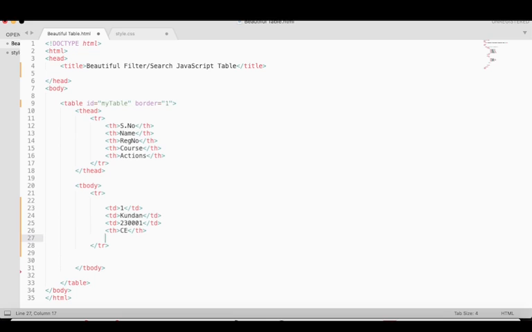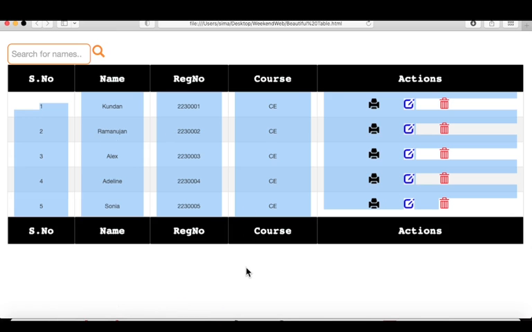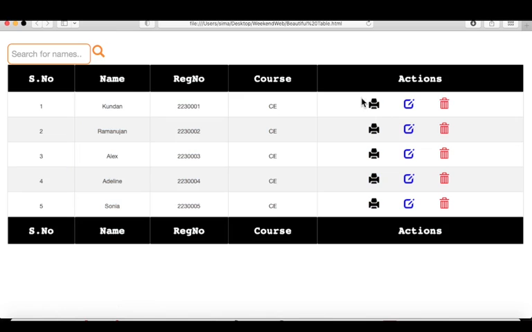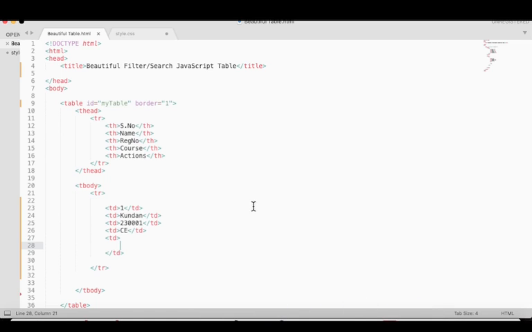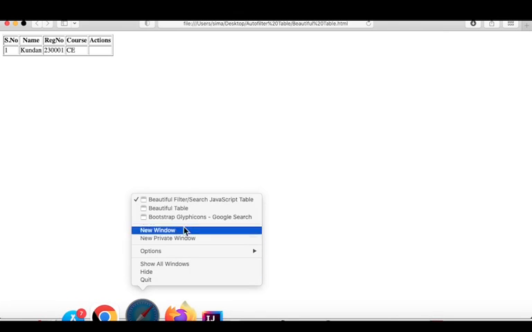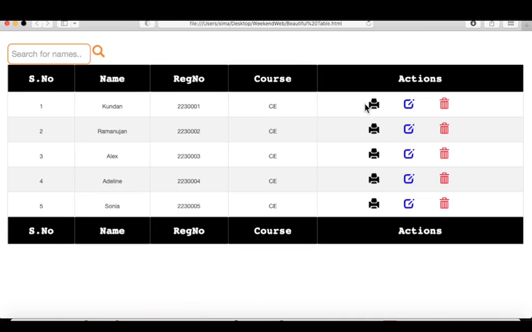Then actions. In the actions, sorry guys, not td. In the action we have different kinds of actions. You can see in the video that in the action you have print, edit, and delete. These are icons. Let me run this code first and show you how it looks. When you run this code, this is the only one coming. You can see on the screen, action is empty. So we are going to include those things that we have seen here. We are going to include these icons here.